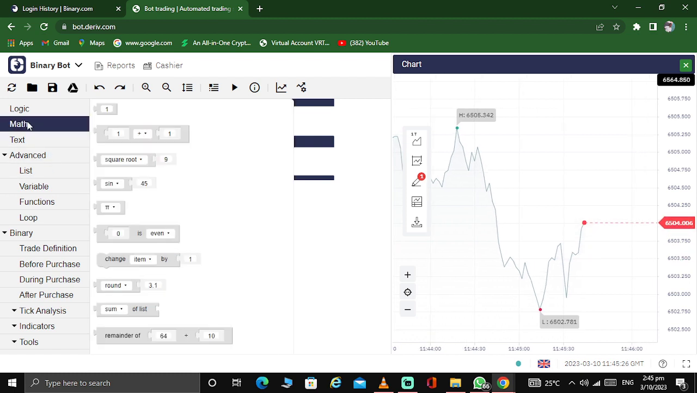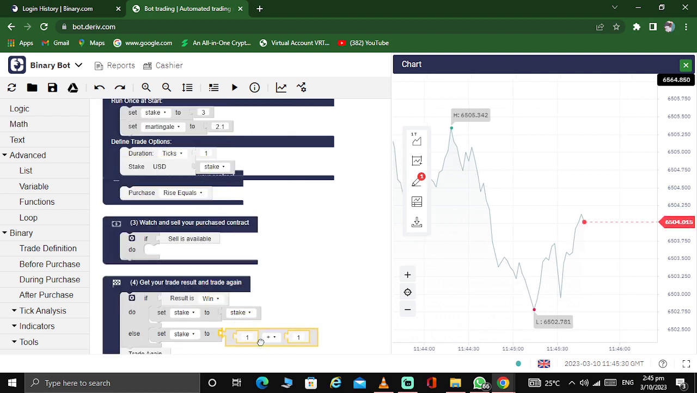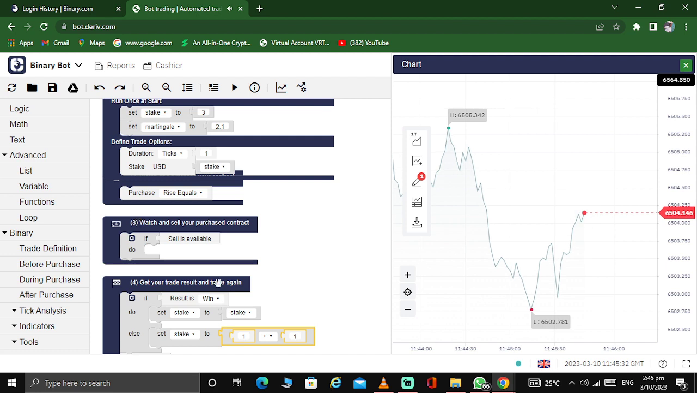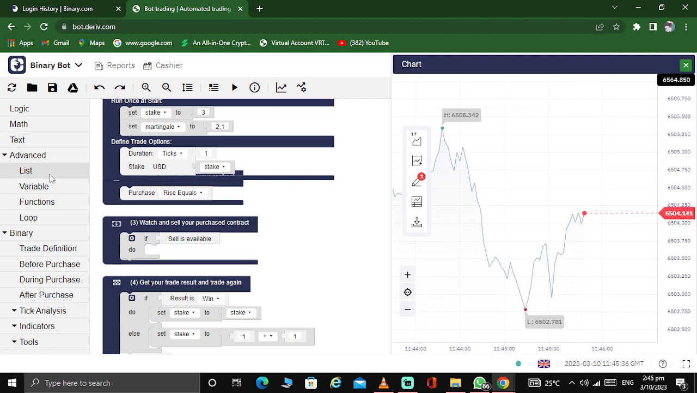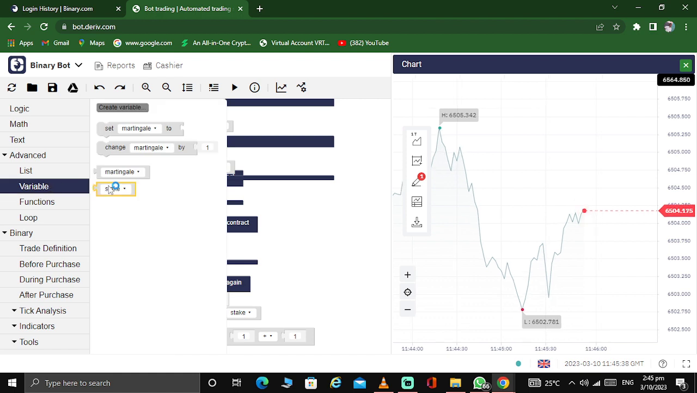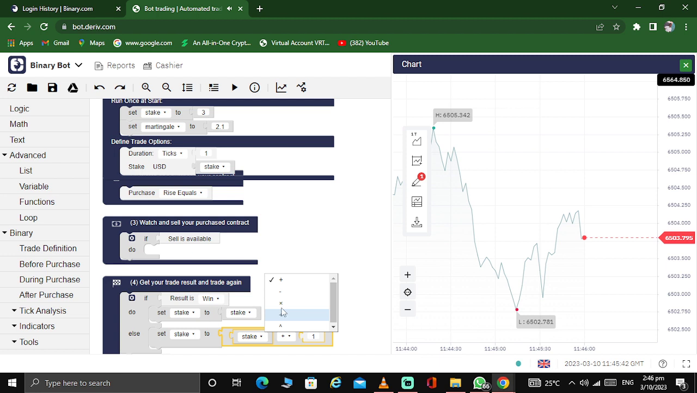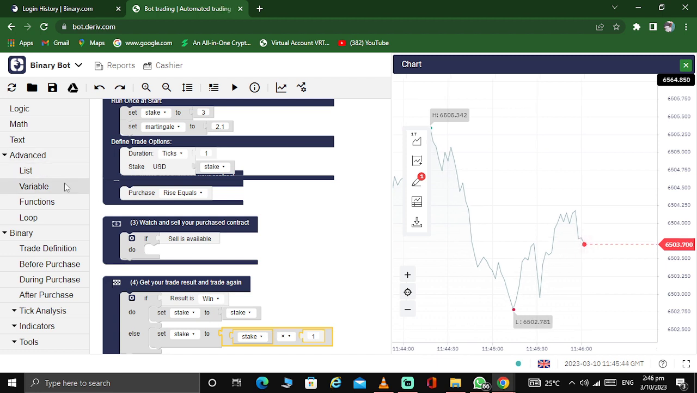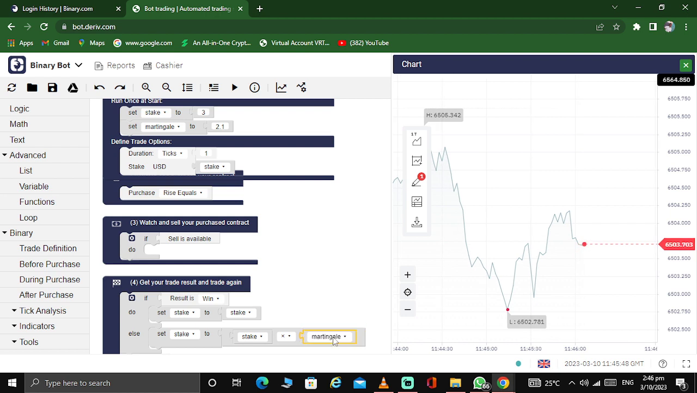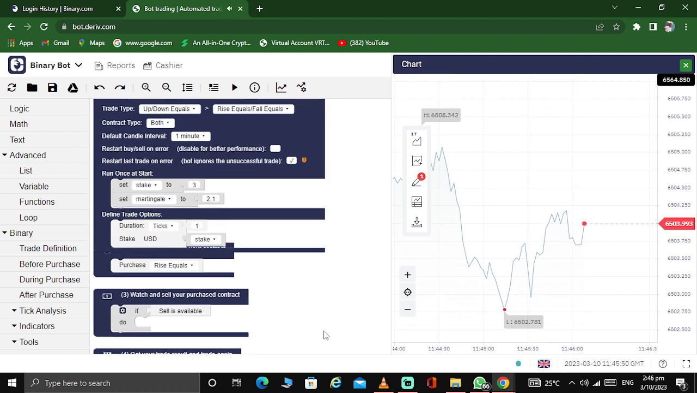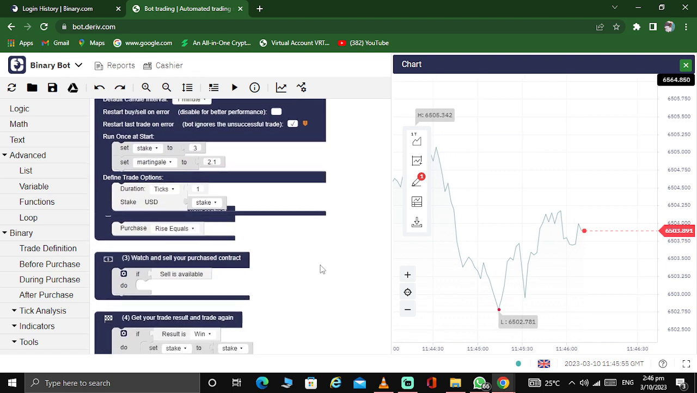come here to math. You can say stake times martingale. So you go back to the variable, pick stake, change this to multiplication, then go back to the variable and pick martingale. So now we have already added the martingale. If the result is a loss, the bot will martingale.